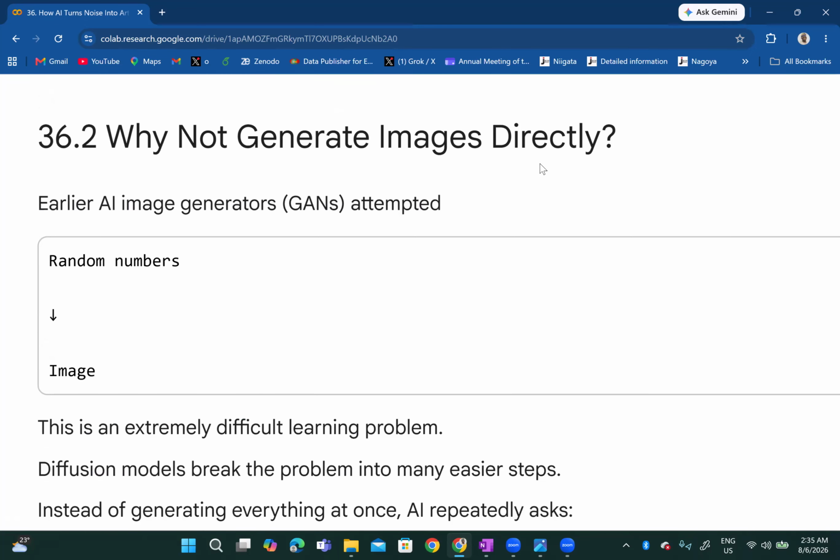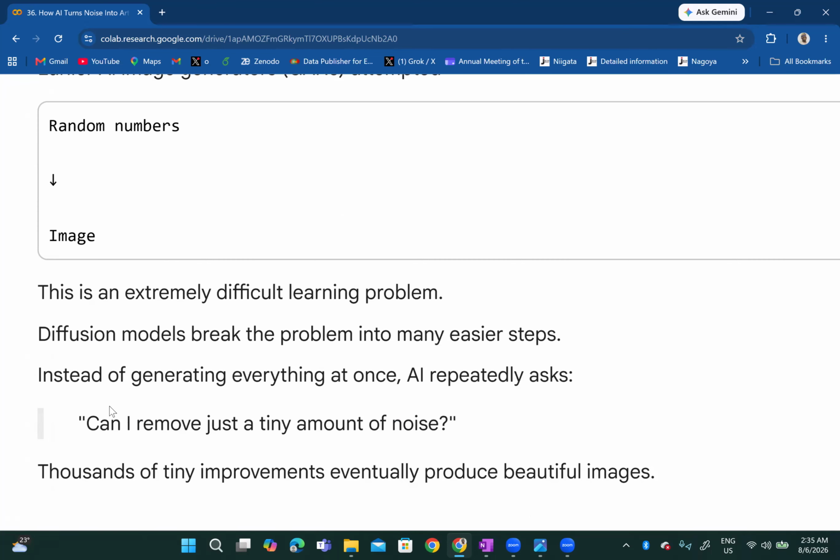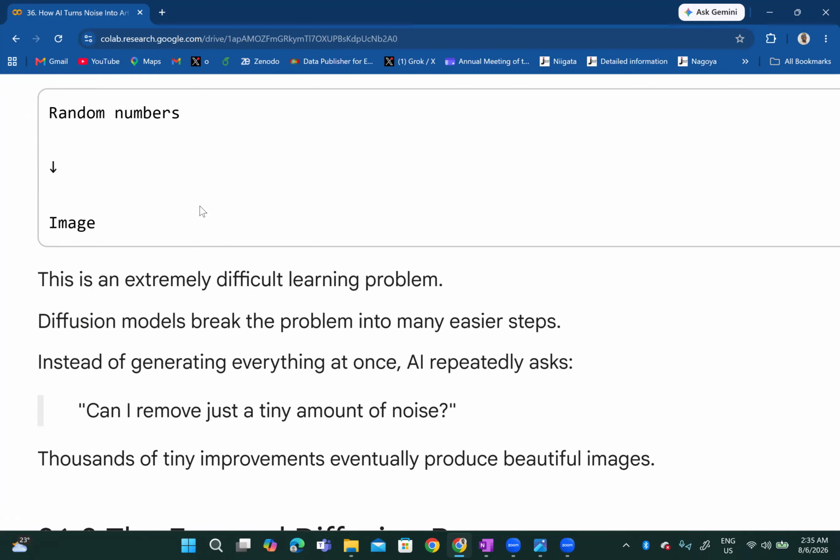So why not generate images directly then? Earlier AI image generators, GANs for instance, attempted going from random numbers directly to an image. This is an extremely difficult learning problem. So diffusion models break the problem into many easier steps. Instead of generating everything at once, AI repeatedly asks, can I remove just a tiny amount of noise? Thousands of tiny improvements eventually produce beautiful images.